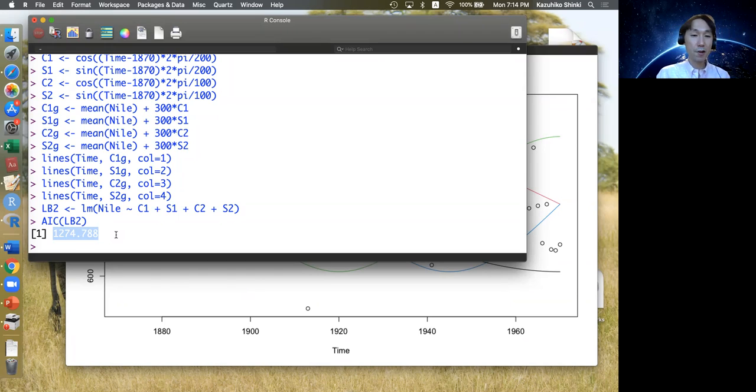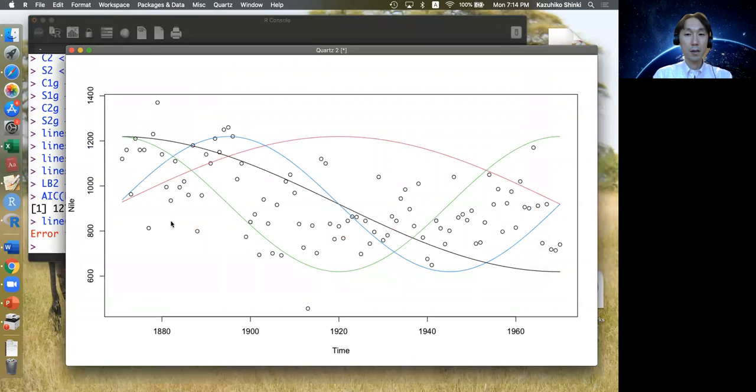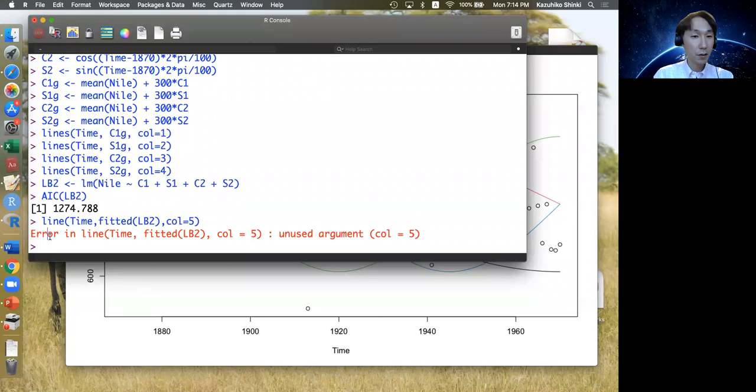Actually, slightly worse. For the step function with 4 levels, we have the AIC of 1,271, so it's slightly worse, but not much worse. So yeah, we can plot this. Lines, time, fitted LB2, and maybe color 5. No, sorry, error. Oh, lines, maybe lines.